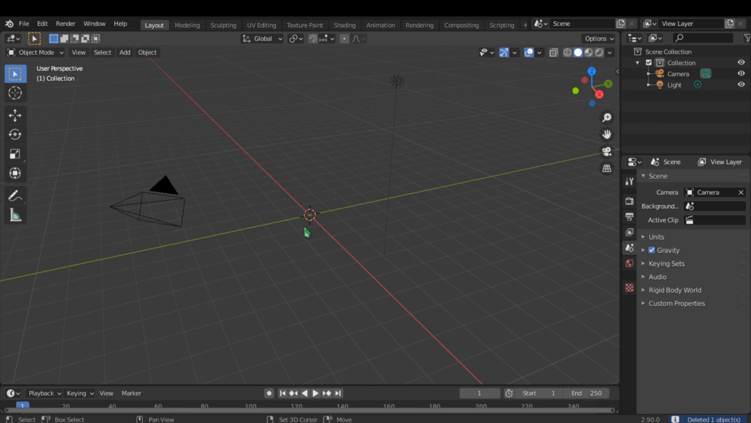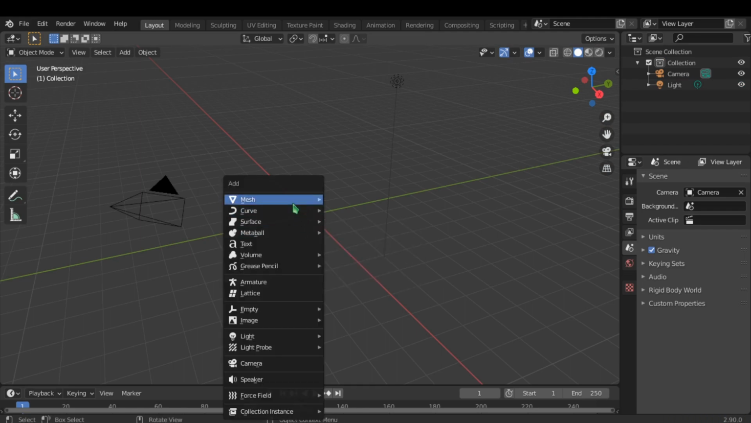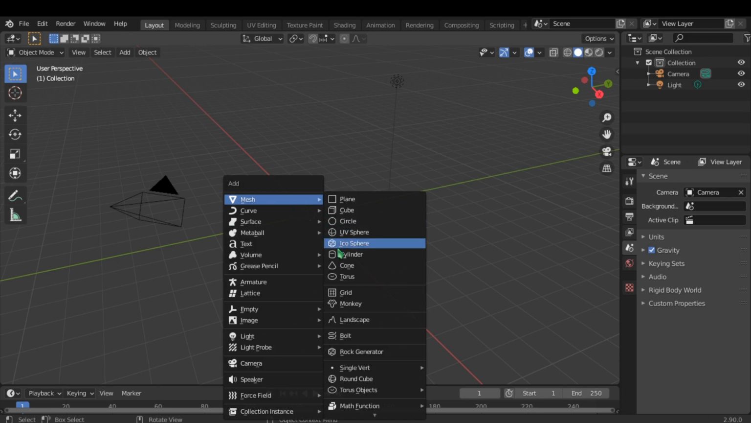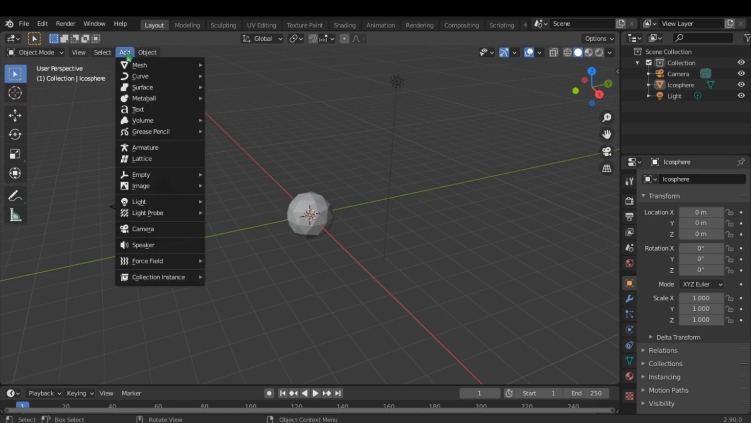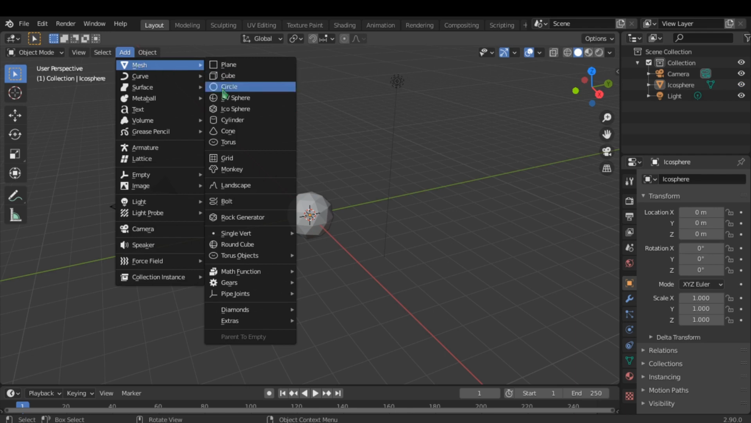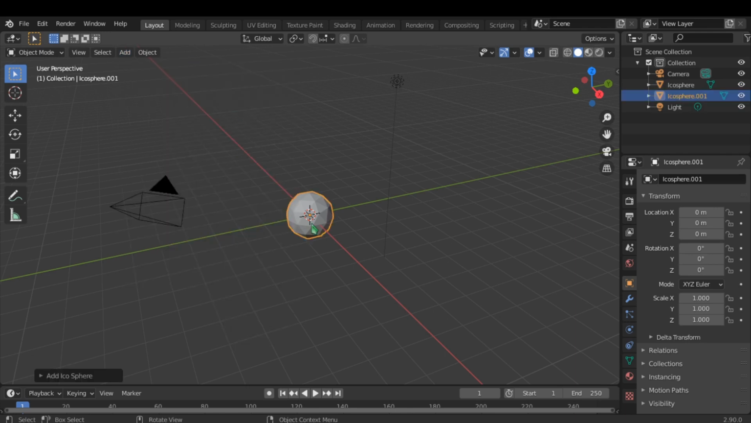Let's add the first one, Shift A, Mesh and icosphere, and let's add the second one. You can either Shift A or come to the Add menu here. By clicking on the Add menu, select Mesh and icosphere. We will drag the second icosphere. Now how do we know that it's the second icosphere? It is highlighted by icosphere 001.